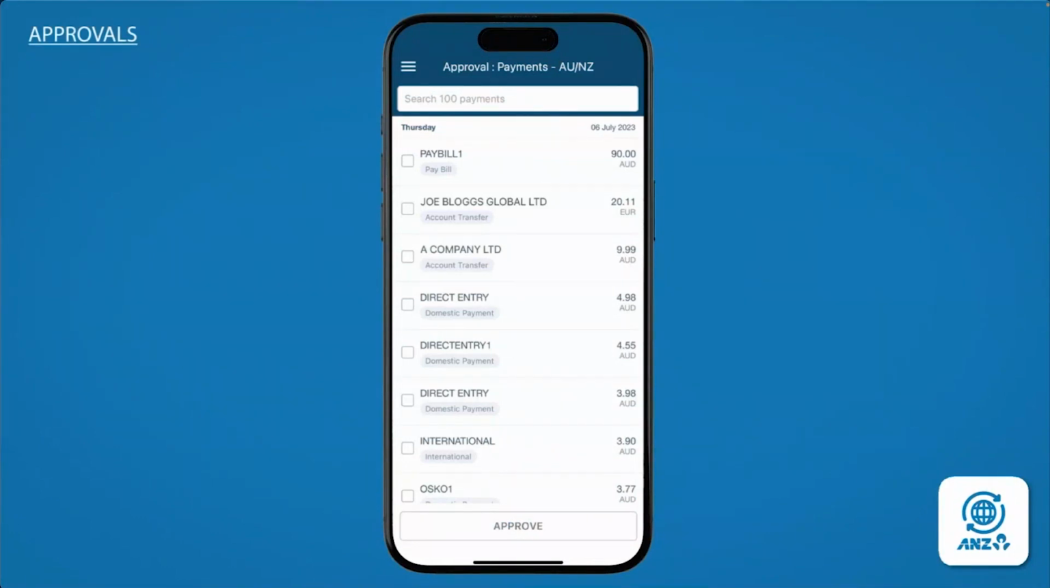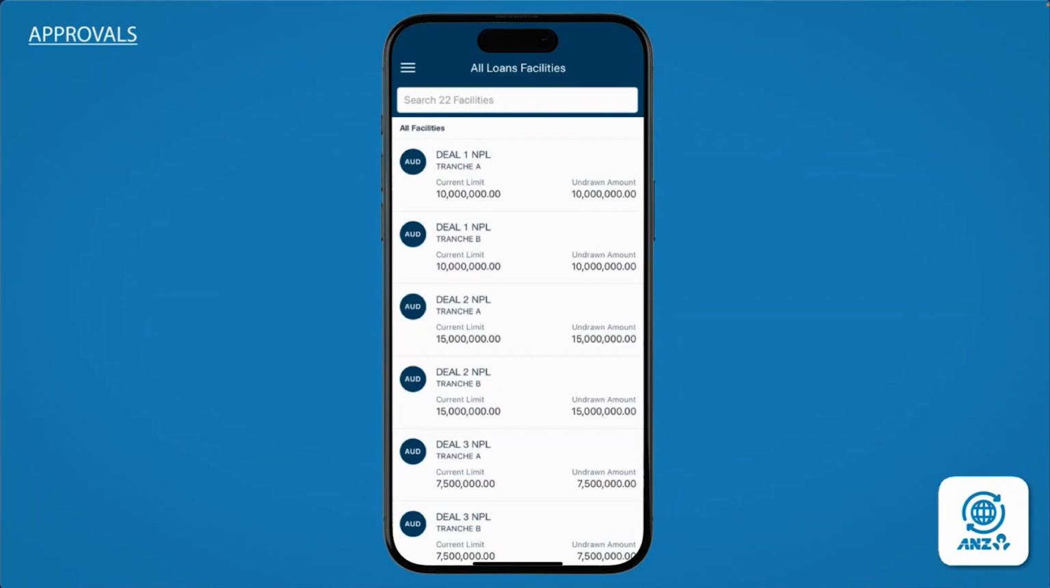Let's now take a look at the Approvals menu. Within the Approvals screen, you can view, approve or reject payments, direct debits and trade transactions in a pending approval status. We're going to look at how to approve multiple payments first, direct debits or trade transactions. To navigate to your pending approvals, tap Approvals from the main menu.